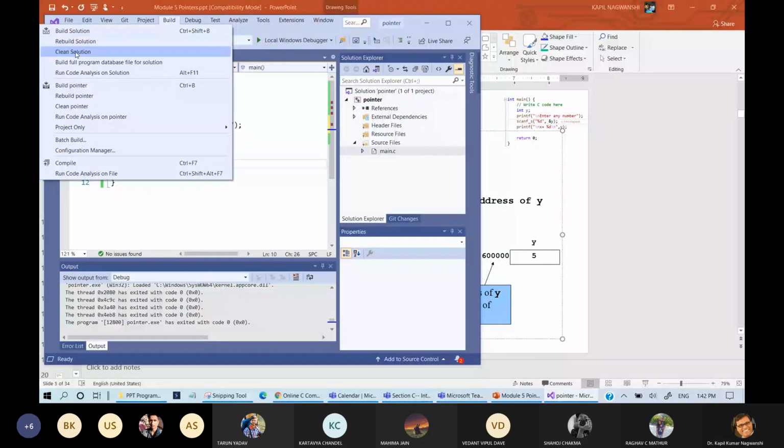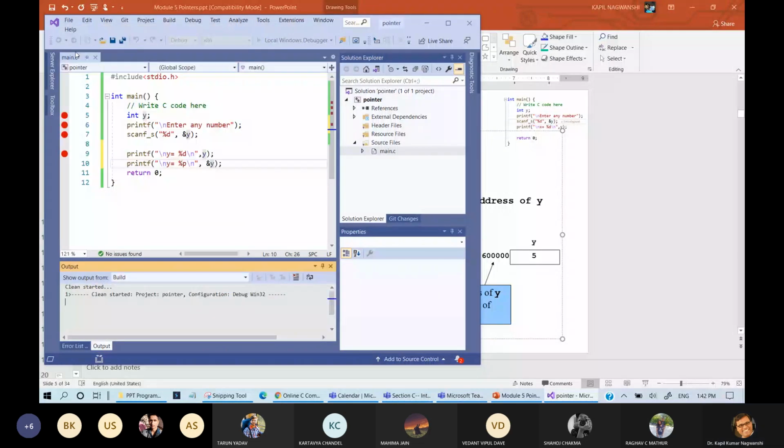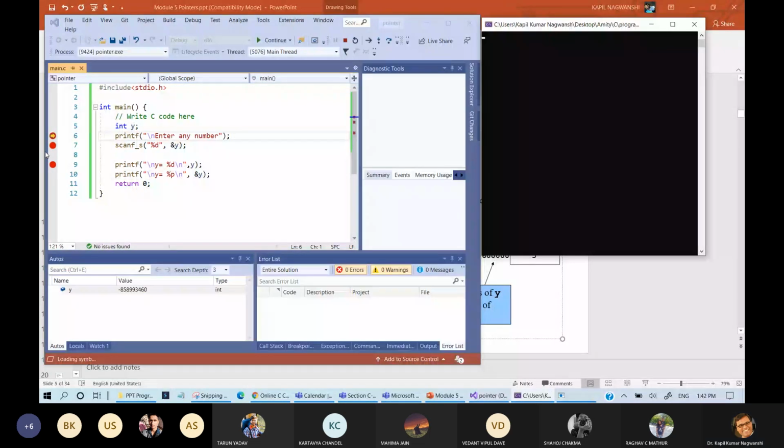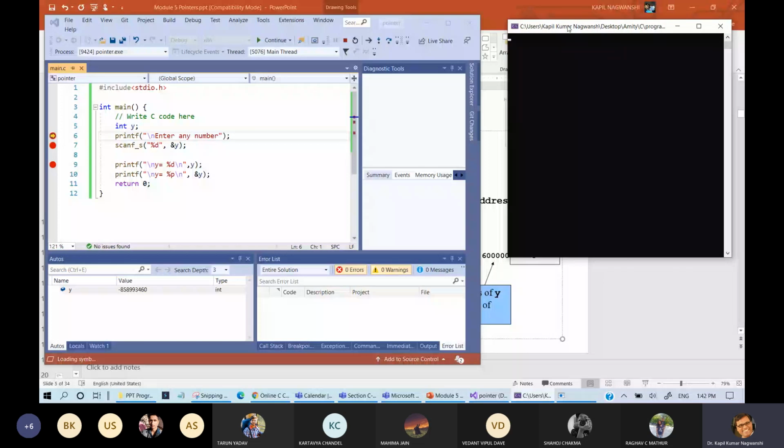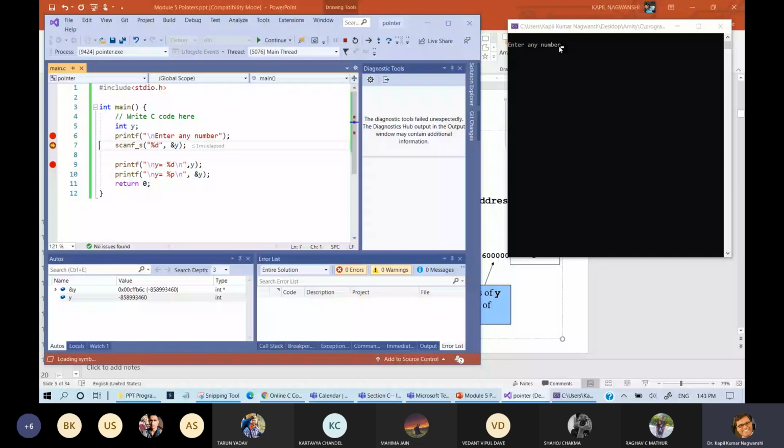Clean solution, rebuild solution, and let us start running this. Here you can see that this program is very simple, and currently the program is at this position, and integer Y is read by this program. So this is the garbage value of the program. Now the next step, it will ask me to enter any number.